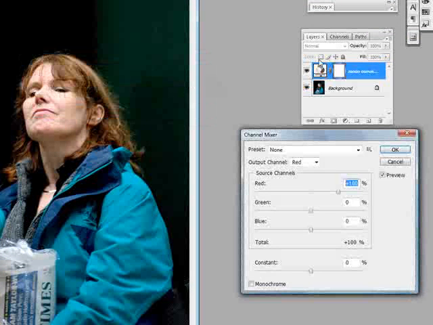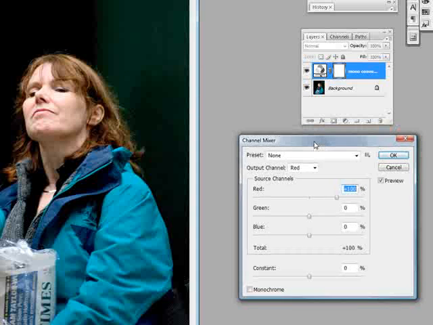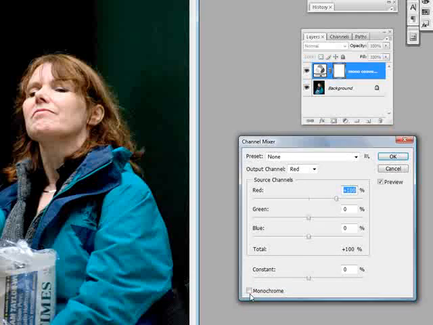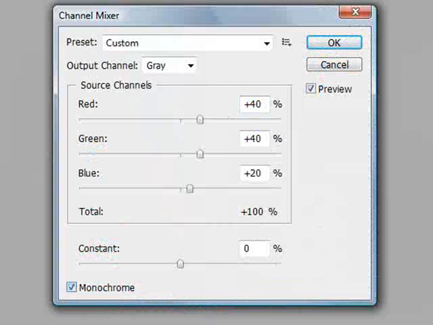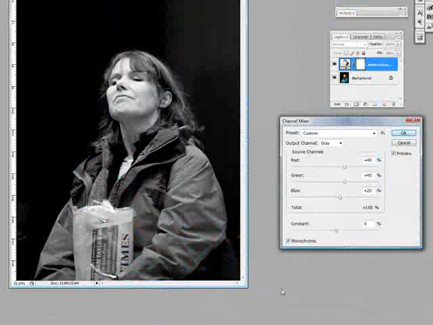I do OK, and over here on the Layers palette you can see that I've got a new adjustment layer in here. I've also got the Channel Mixer. This is where the magic begins. To start with, I tick the monochrome box and I get that desaturation again.